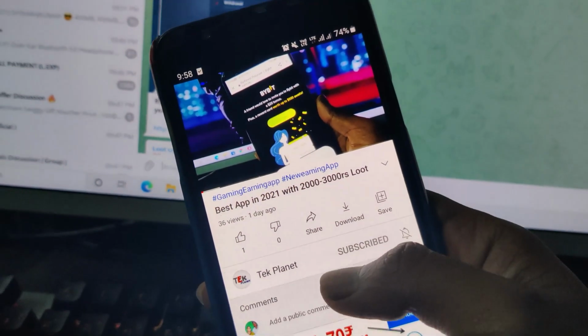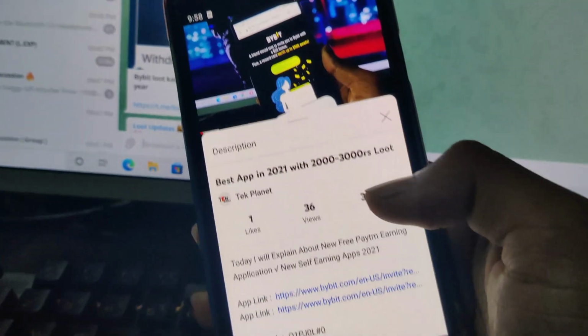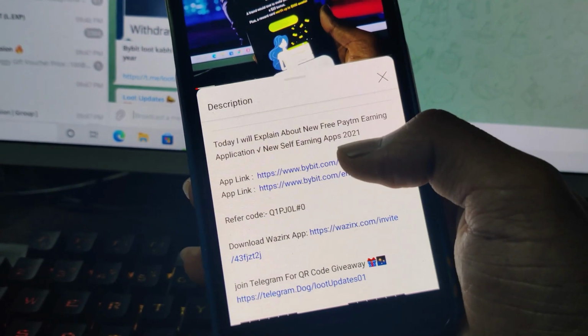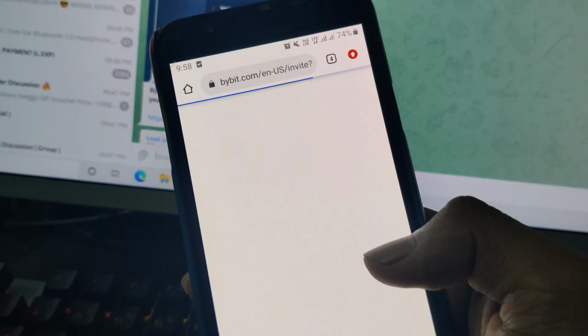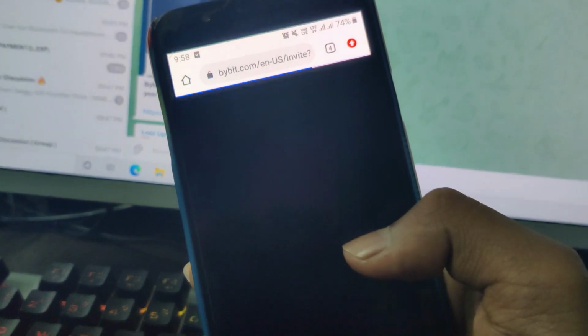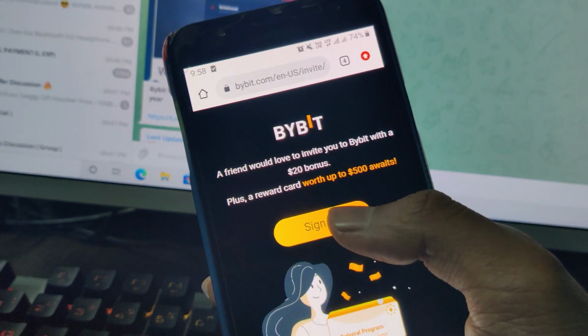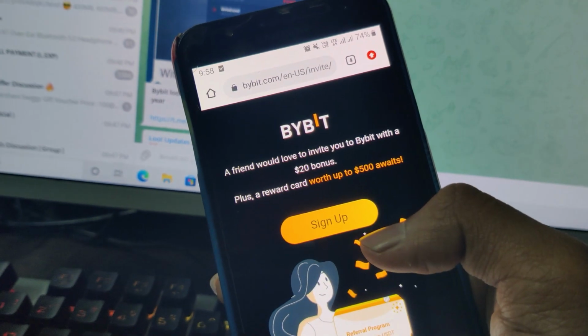So now let us see how to earn it. Click on the link in the description. Just click on it and a page will be opened for sign up. Then click on sign up.